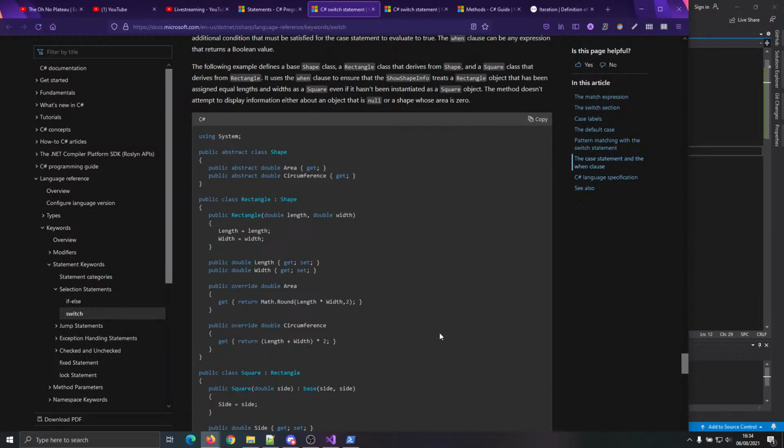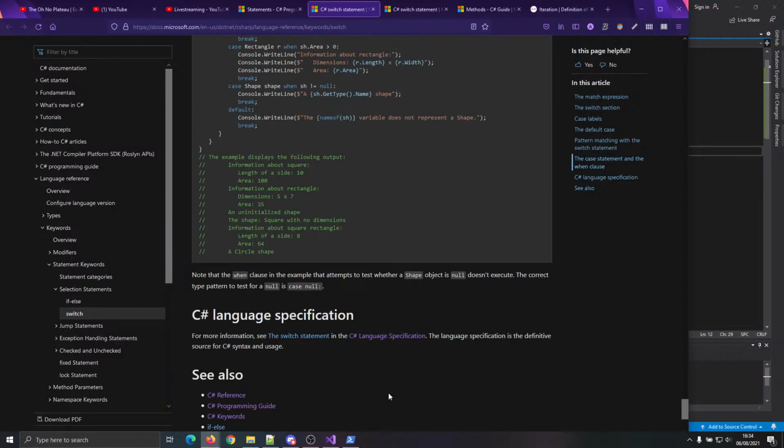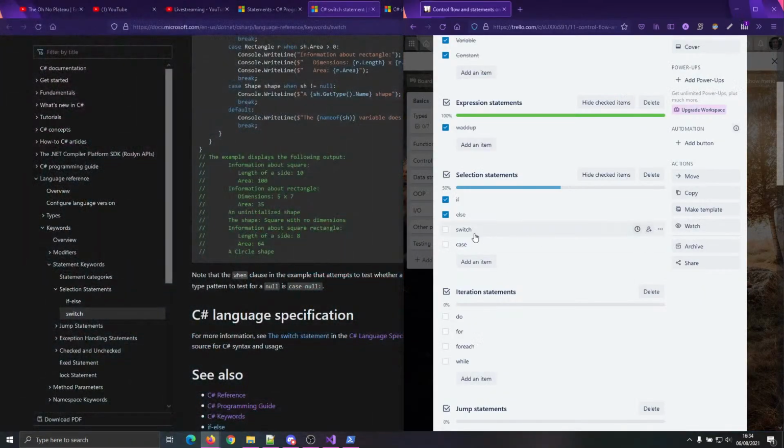All right. I think that about covers switch statements for now. We'll get back to them once we start looking at custom types. So for now, that's switch and case.